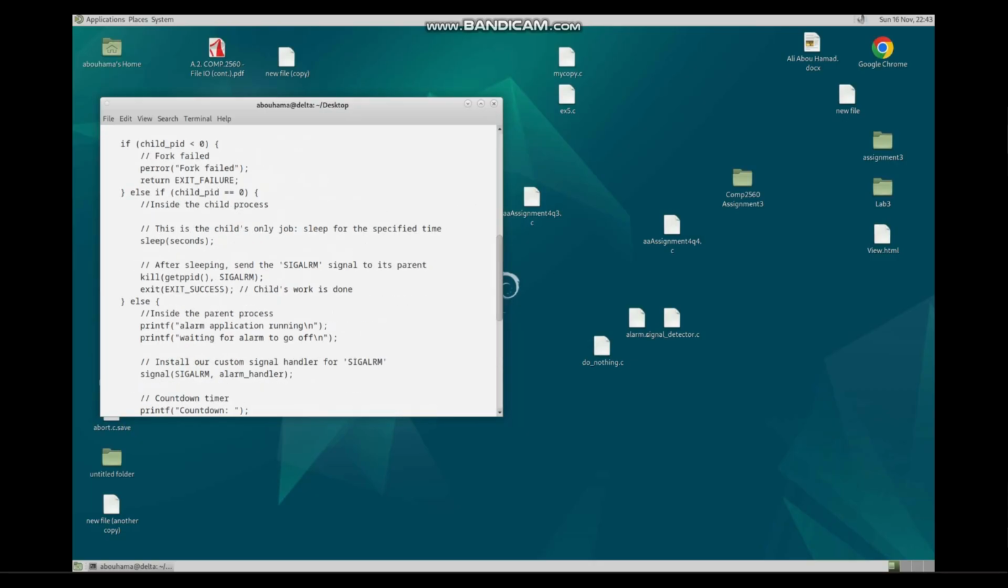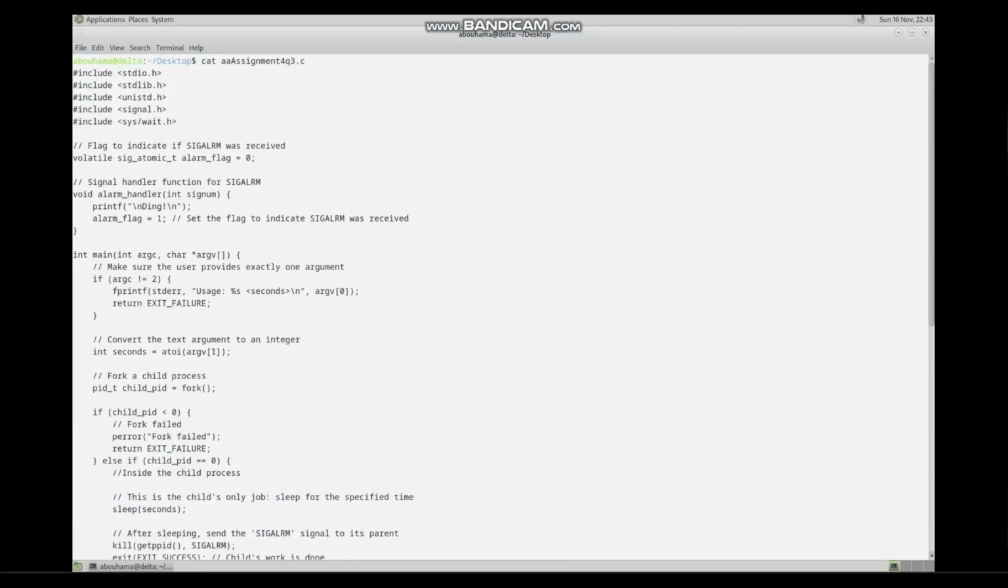Okay, so now question three is basically about alarm, receiving the signal at seconds. It started with setting a flag to indicate if the alarm was received. So we set alarm flag to 0, and we have a signal handler function for SIGALRM, which takes the signal number and then sets the flag to indicate that the alarm signal was received.